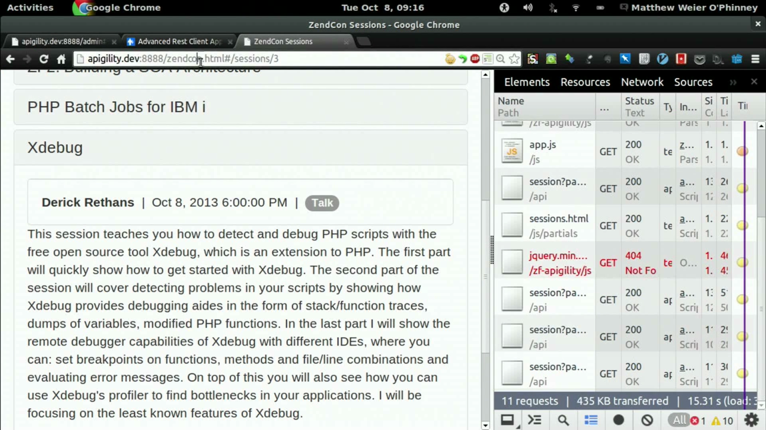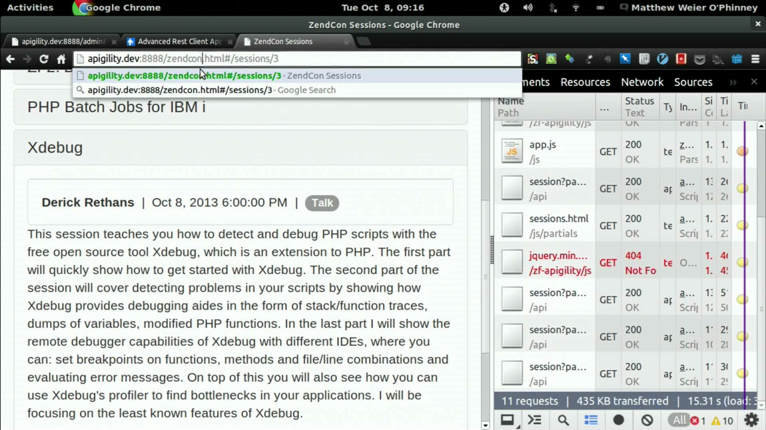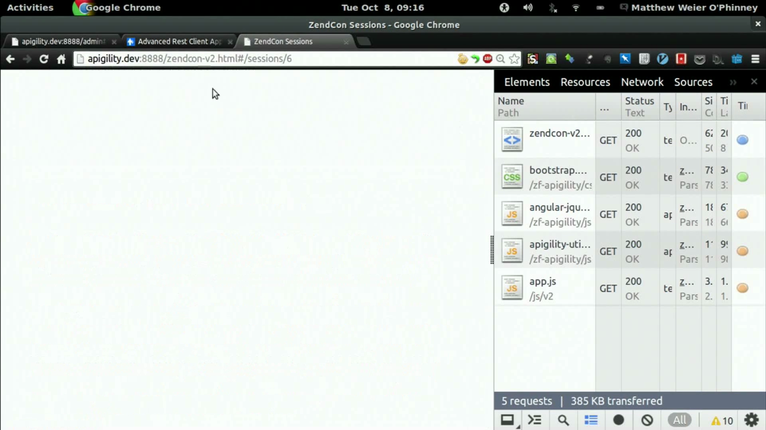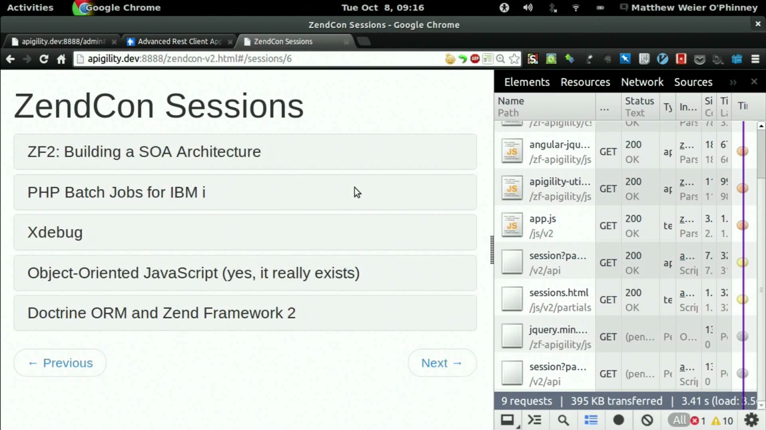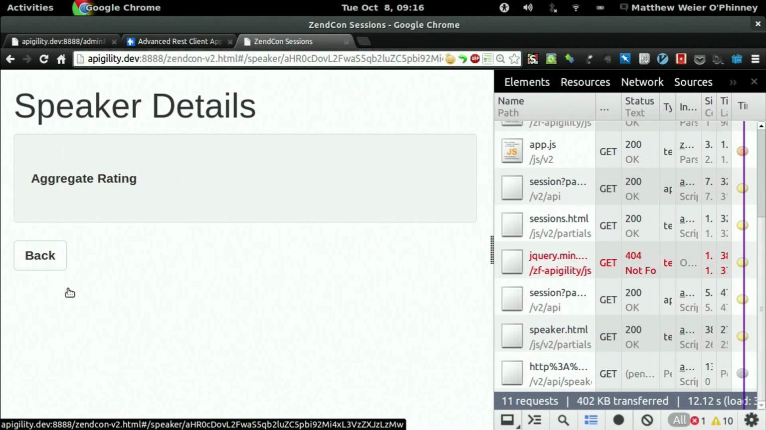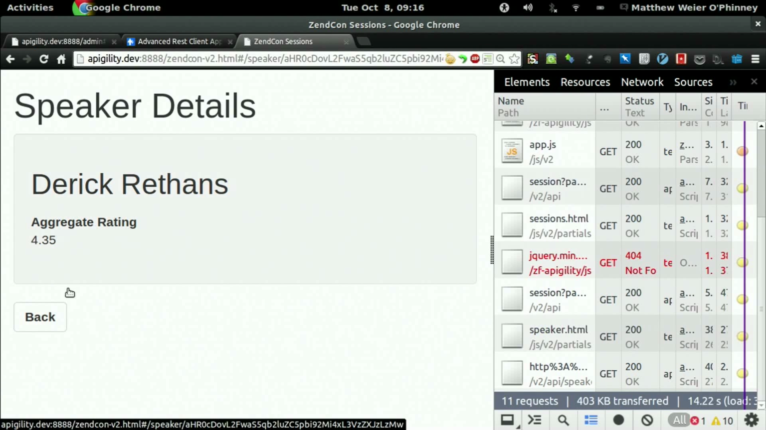I'm going to go to the version 2 of this, and because we're only doing 5 per page, I'll hit page 6 so we can see Derek again here. It's made the calls here. We can see there's only 5 up here, so we can see we're hitting the version 2 API, and now there's a link for Derek. And I'll make a request here, and it's going to go and fetch his aggregate rating. Oh, 4.35. Well, it's out of 5. I think Derek might be a pretty good speaker, and I might want to see his talk today.